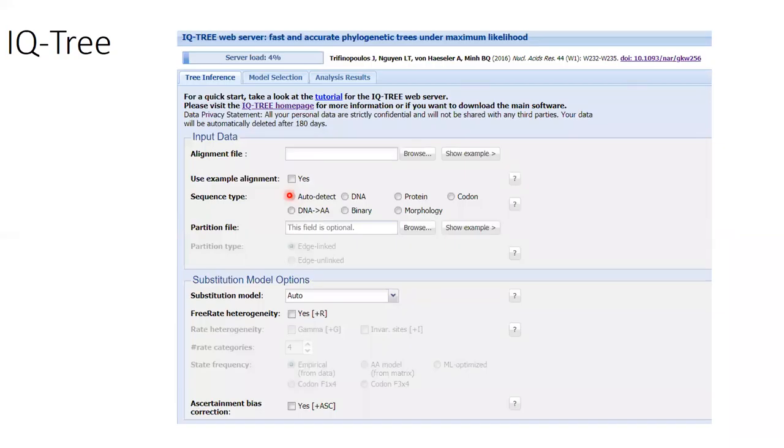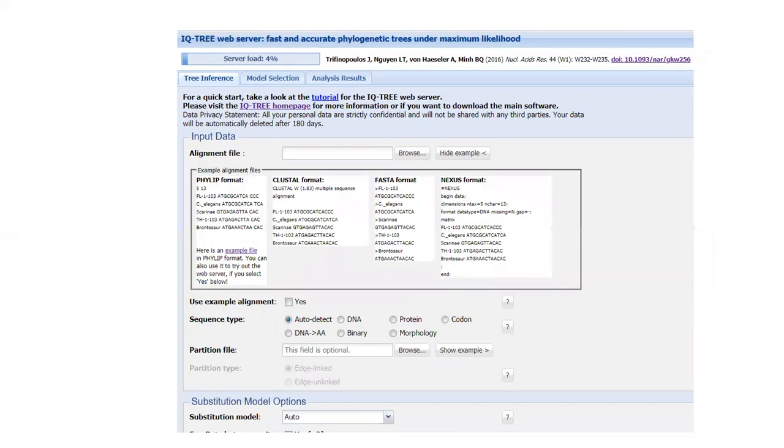So the third one is the third software which is available online. It is IQ-TREE. I find it more useful as compared to the first two softwares that we have used. So for IQ-TREE, you just upload an alignment here. You can perform the alignment using any software. I will use only the example file, which is here. So I shall ask the software to use the example alignment.